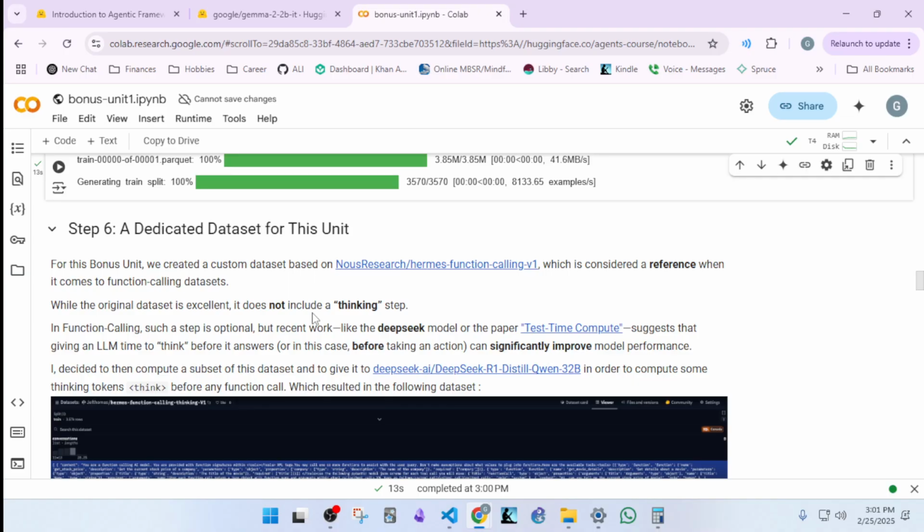All right, step 6, a dedicated data set for this unit. For this bonus unit, we created a custom data set based on the parent data set. We created a child data set off of that, custom for this unit, which is considered a reference when it comes to function calling data sets. While the original data set is excellent, it does not include a thinking step.